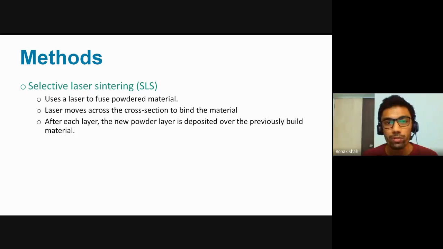This laser moves across the layers that I said. So wherever a layer is cut, and across that layer, whatever part or the cross section that is generated, over that cross sectional area, this laser moves and it starts binding the material. And then once the job for one particular layer is complete, a new layer is deposited, and then the same process is repeated.